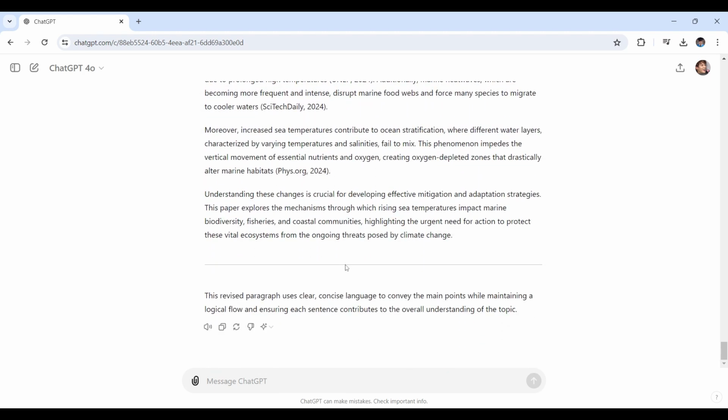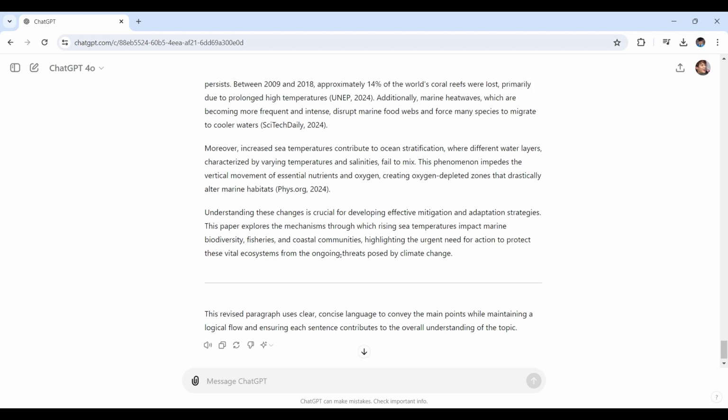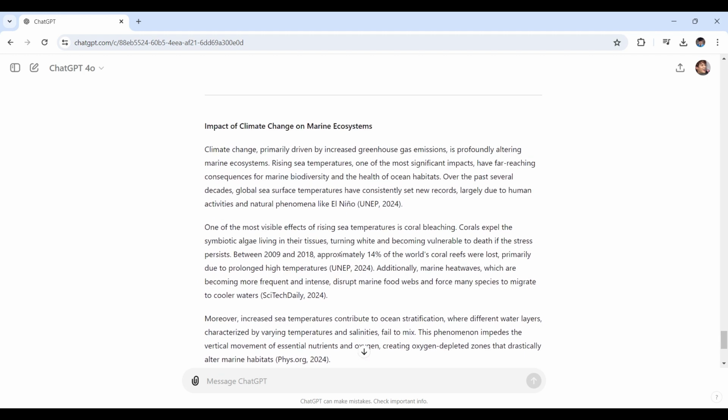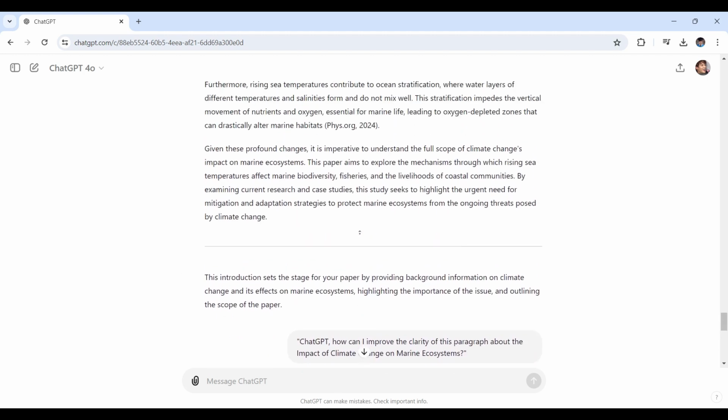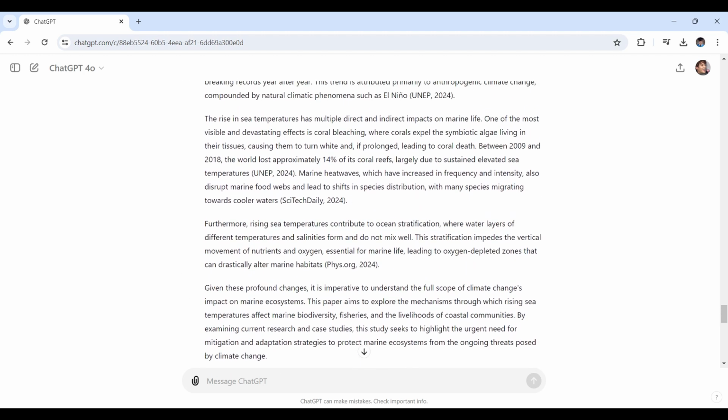After writing, the editing and proofreading stage is crucial. ChatGPT right here can help identify grammar issues, suggest better word choices, and enhance overall readability. First, request a grammar and style check. For example, we can pick any paragraph right here. Let's go for the intro for this topic right here. Let's say this one.